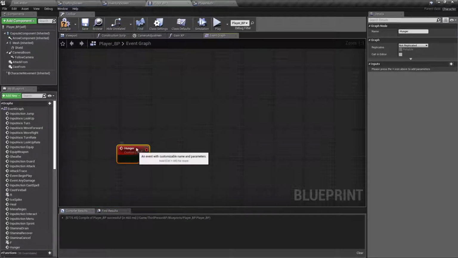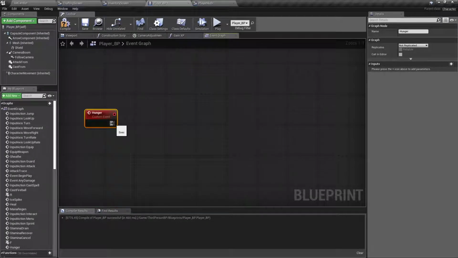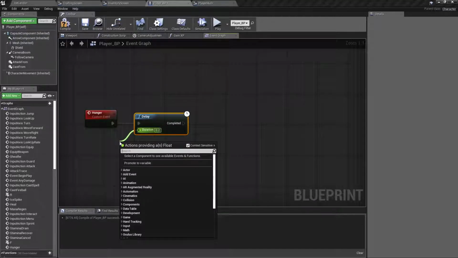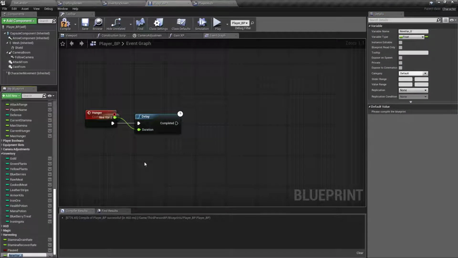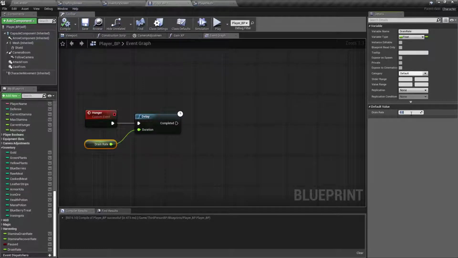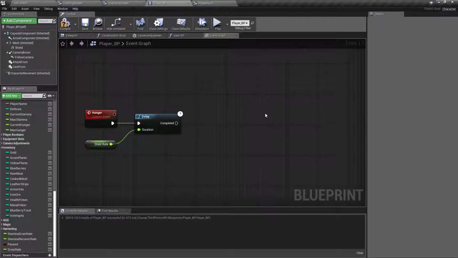So for our hunger custom event, I'll drag it over away from everything. And I'm going to set a delay by holding D and left clicking. And promote the duration to a variable called drain rate. That way, for our skills menu, we'll be able to update it. I'm going to set it for about every 10 seconds. That might be too short. I'm going to set 15 for now.